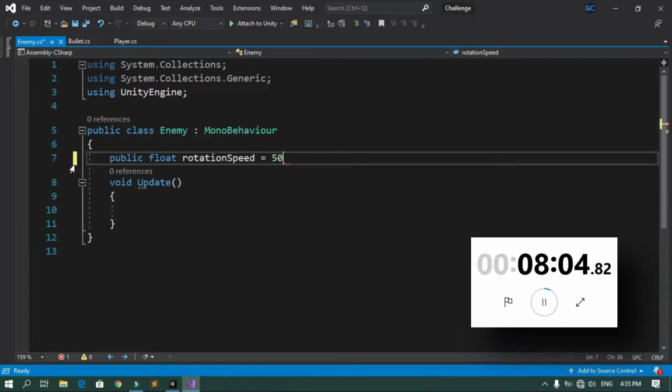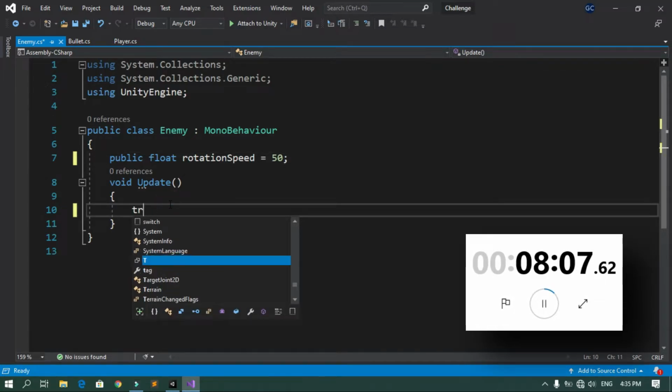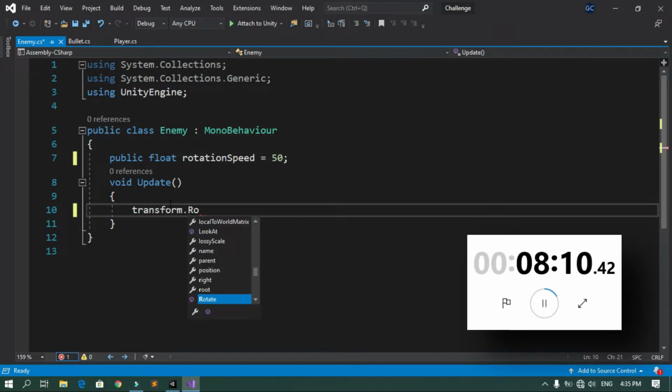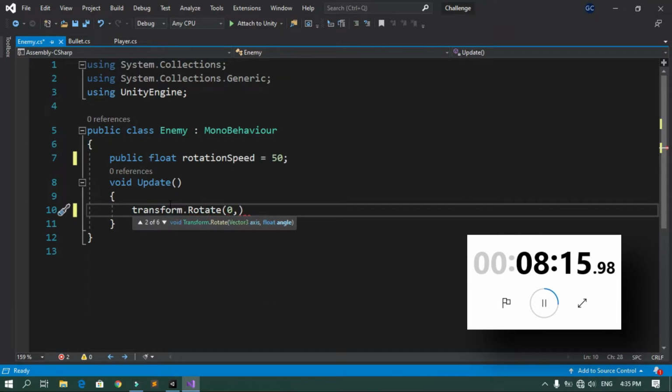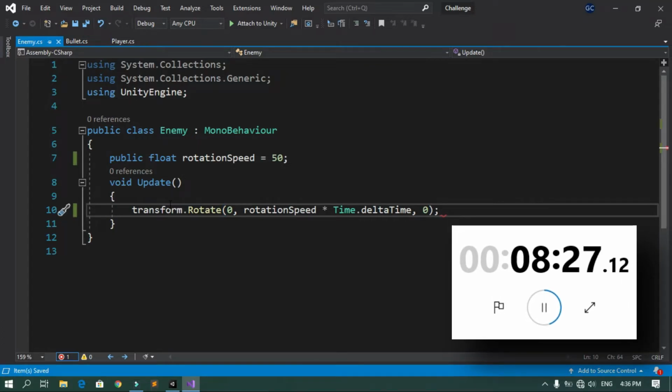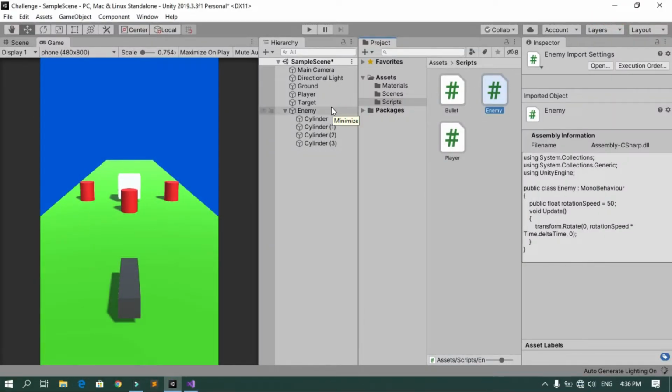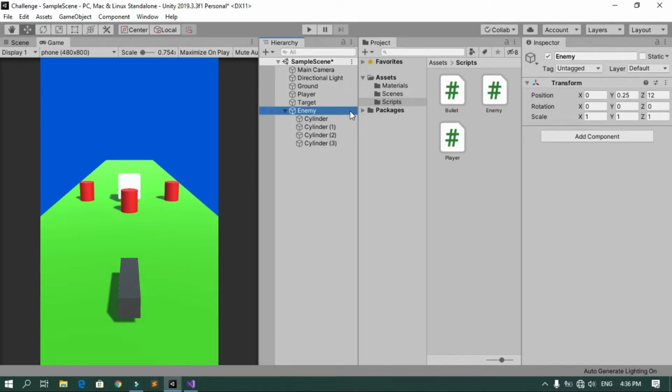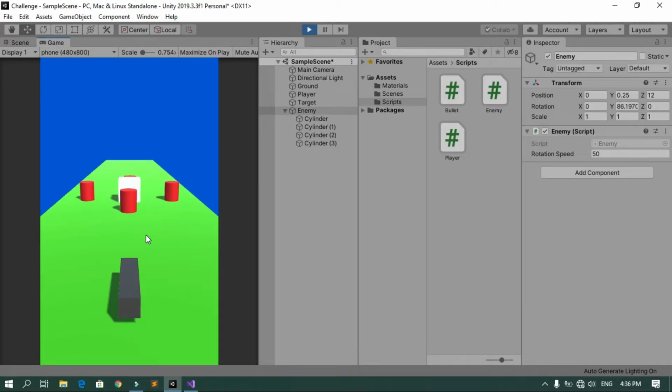And I'm gonna give it a default value of 50, and under the Update method we are going to rotate it using transform.Rotate, and we are going to rotate it around the Y axis. So let's put 0 for the X, and for the Y let's use the rotation speed multiplied by Time.deltaTime, and for the Z let's put it to 0. Then if we save this and go back into Unity, let's select the enemy and attach the enemy script to it.